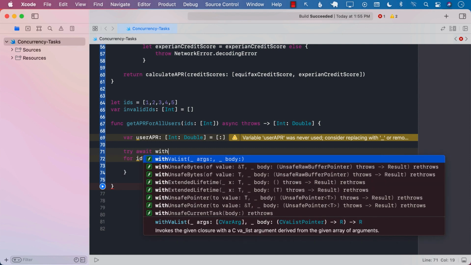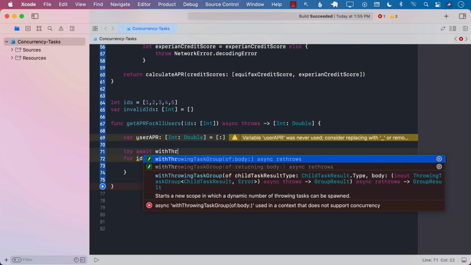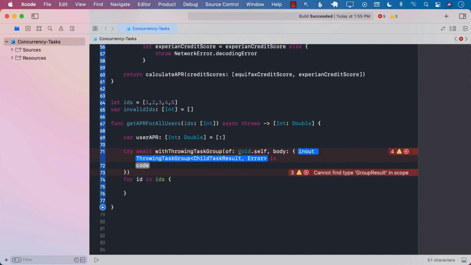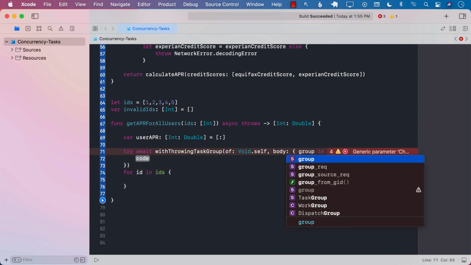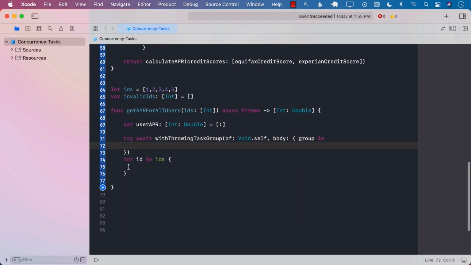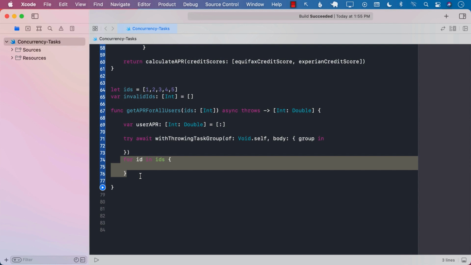Now, group also comes in different flavors. We're just going to use a throwing task group, which means that it can actually throw an exception. The child task result type represents what it is going to return back. So I'm just going to go ahead and say nothing. It's going to return back empty. And now we can go ahead and talk about the body of this particular task. In the body, we can go ahead and put this code.